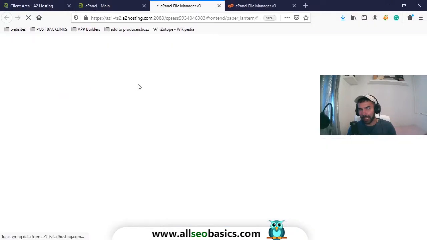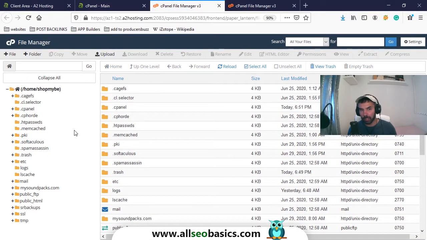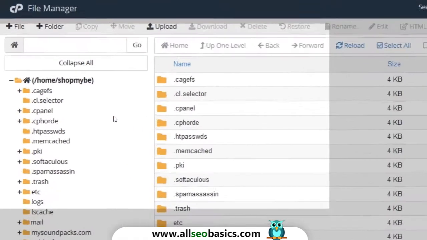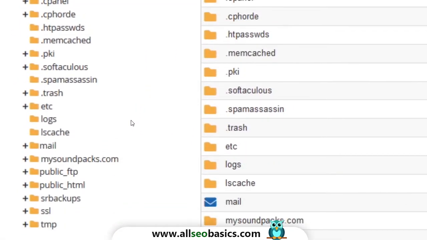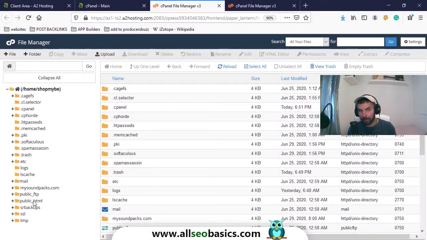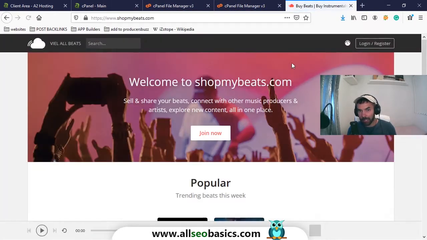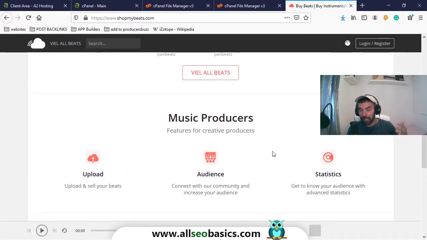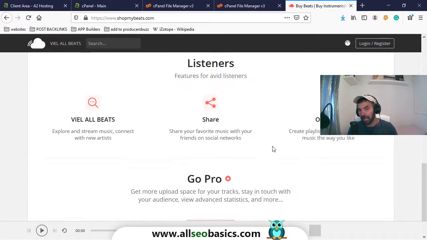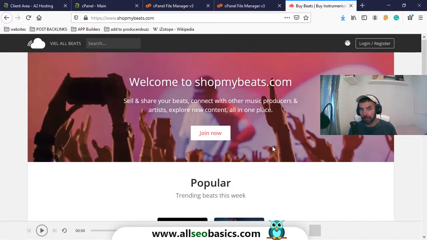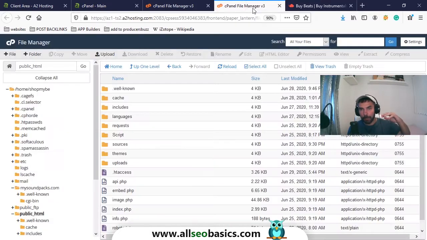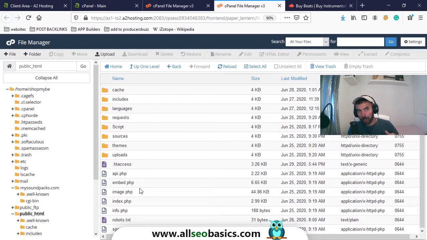we can click on that and this will bring up the file manager with all our files located inside this browser. As you can see on the left hand side, you can see your whole website and your public folder. Now in this case I'm working on a quick script here called Shop My Beats, and I'm creating a website where people can upload and share their tracks, something like SoundCloud but for music producers. Now we've got the script here, so what I'm going to show you is how to create a quick backup of all the website files that we've got so far.